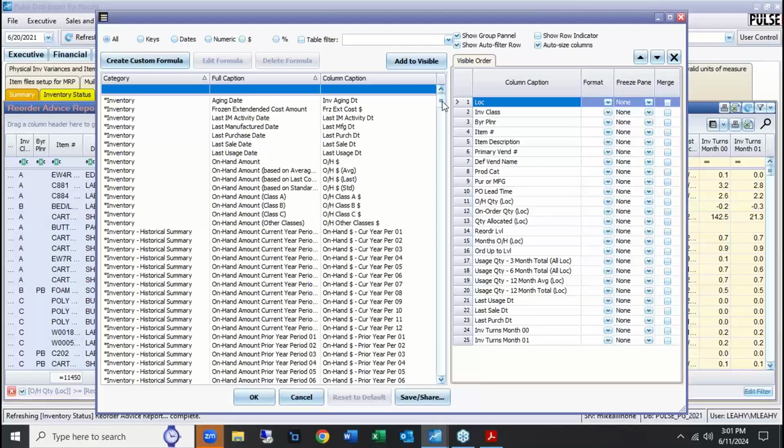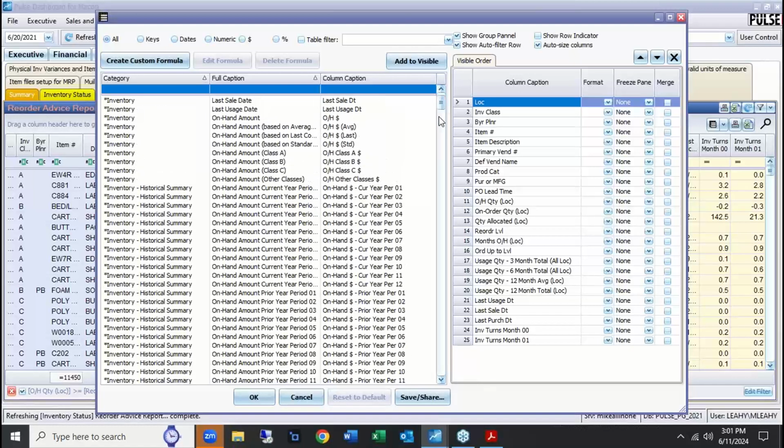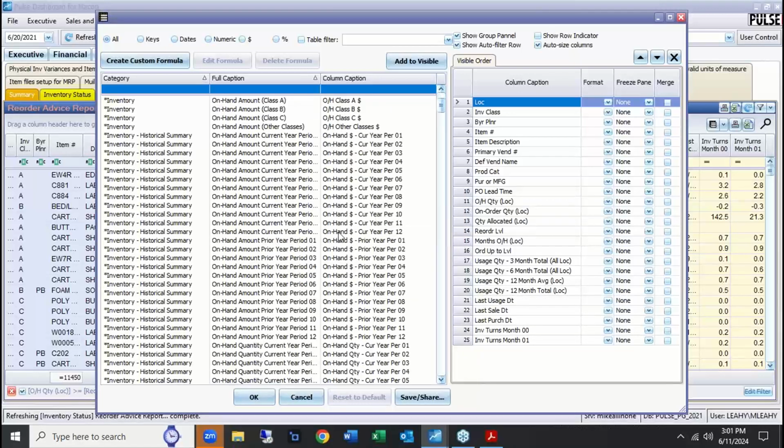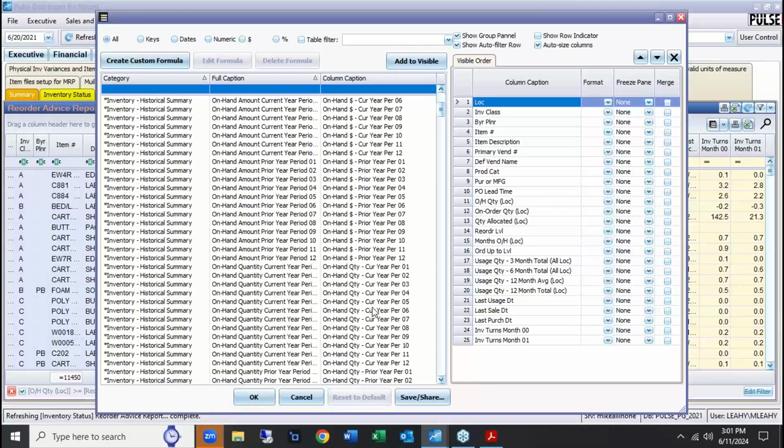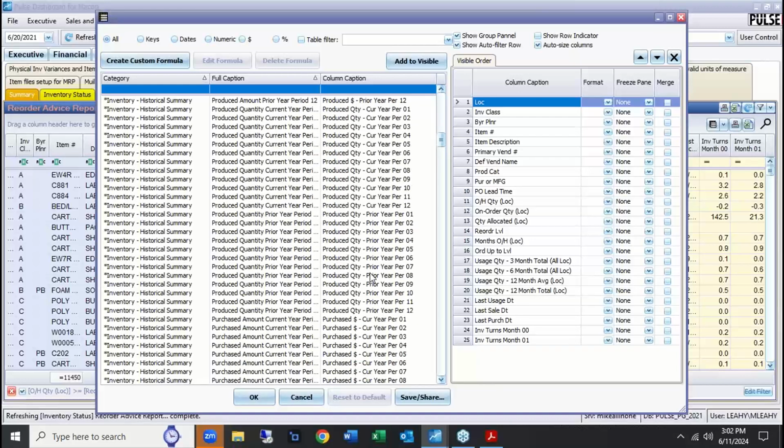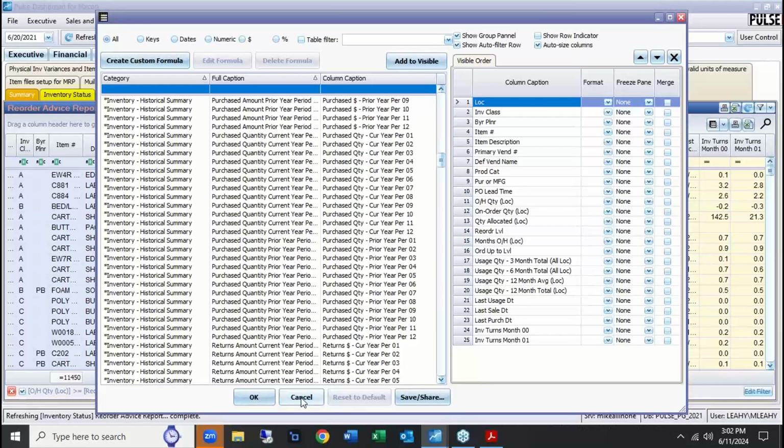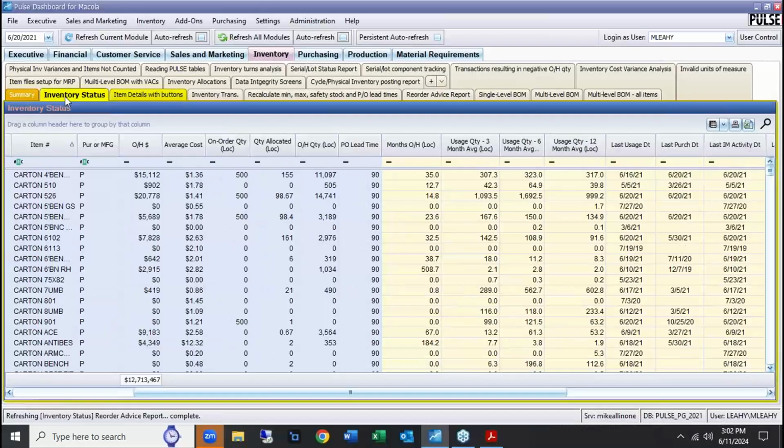You just need to know that you have an item and you want to add it to the report. So we've converted everything to what we call business English. So you're seeing here on-hand dollars, current year, period 1 through 12, on-hand dollars, prior year 1 through 12, on-hand quantity 1 through 12, and so on. So these fields that we've added in the status, the intention is they're available now in all the reports for you to make use of. And again, everybody's going to do it a little bit differently. So I wanted to show you that in inventory status.